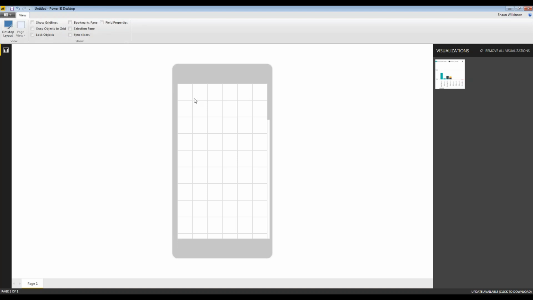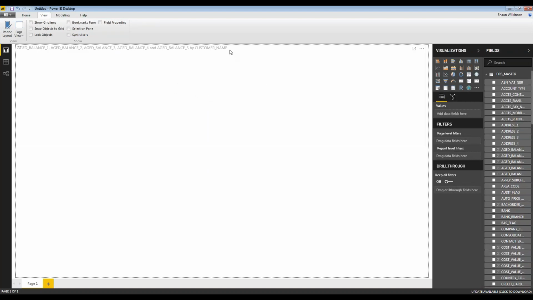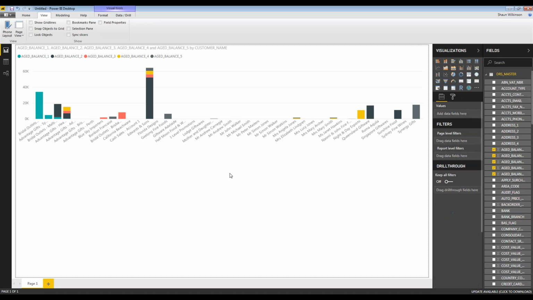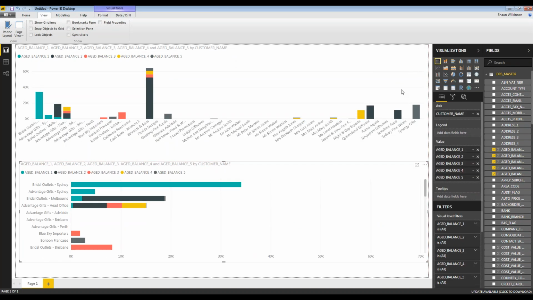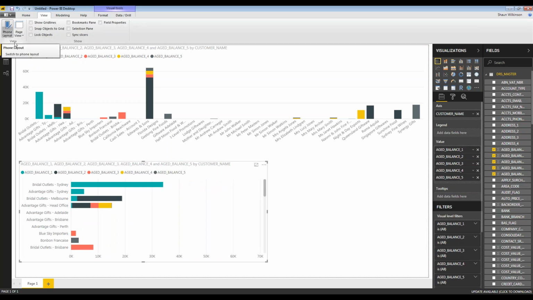So we'll just jump back to our desktop layout, and we can do things like just make a copy of this particular visual. I'll just make a copy of it. I'll turn that one into a horizontal stacked chart because it's better suited to the phone. And of course, we can change visual properties and do a lot of advanced editing, which you'll see in our pre-packaged content.